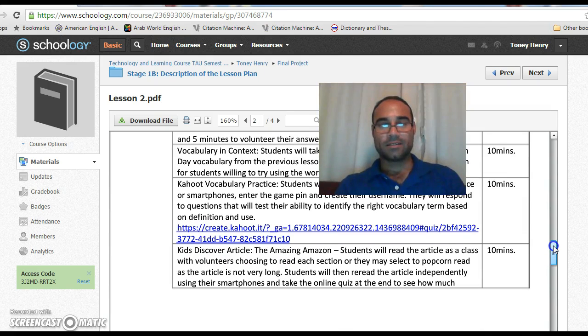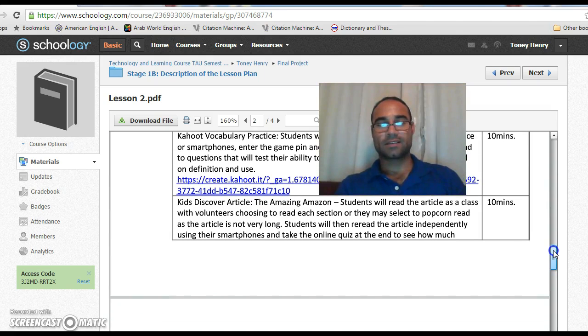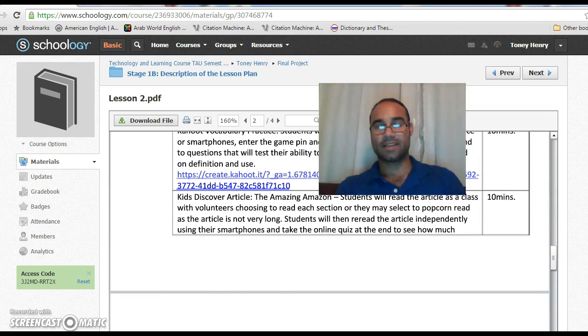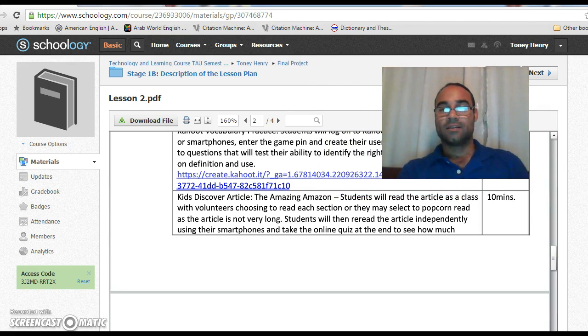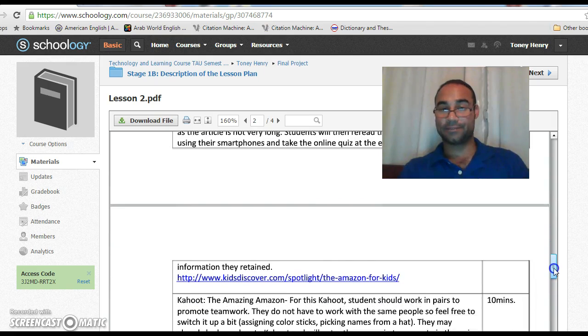And then there's the Kids Discover article, which is called The Amazing Amazon. Students will read the article as a class, with volunteers choosing to read each section, or they may select to popcorn read as the article is not very long. And the students will then reread the article independently using their smartphones and take the online quiz at the end to see how much information they've retained.